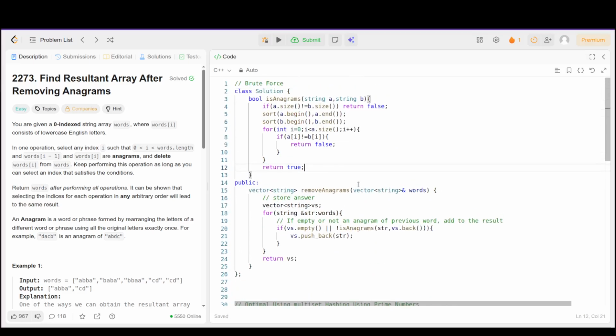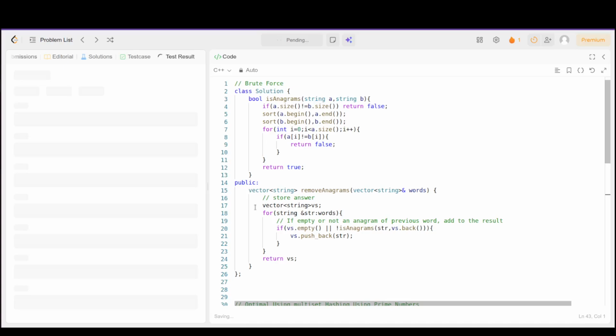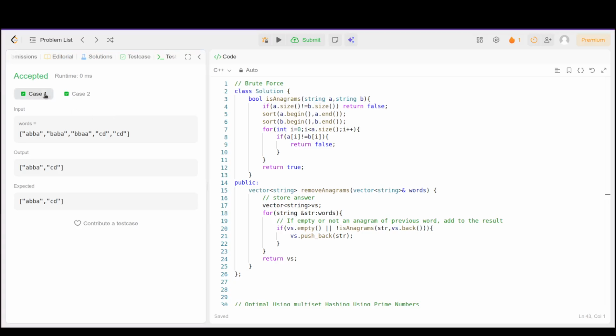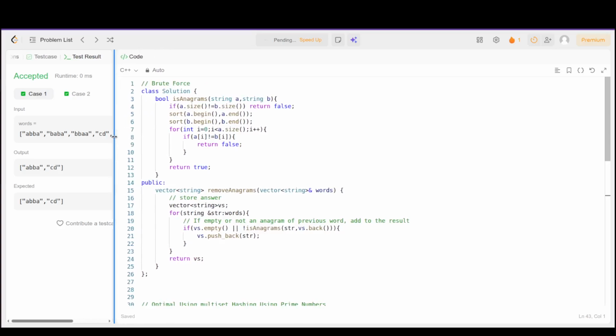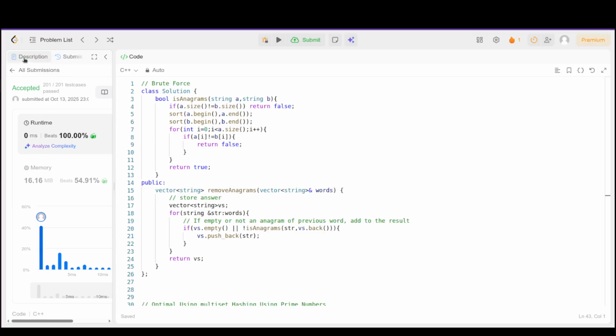Now I think it's correct. Now let's try to run this code for the sample test case. I will discuss the time complexity of it also. So yeah, it's accepted for the sample test case, and now let's try to submit this. This is also accepted, and the beats is 100%.